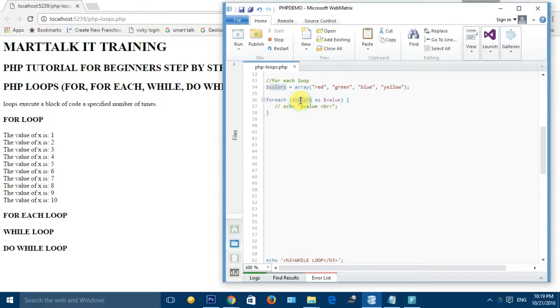So we are using for each loop here. So this is the syntax. This way we can use for each loop. So for each colors as value and then echo value. So this is the name of the array, and it is fetching all the items in the array one by one each time and putting in this value. This is a variable named value.